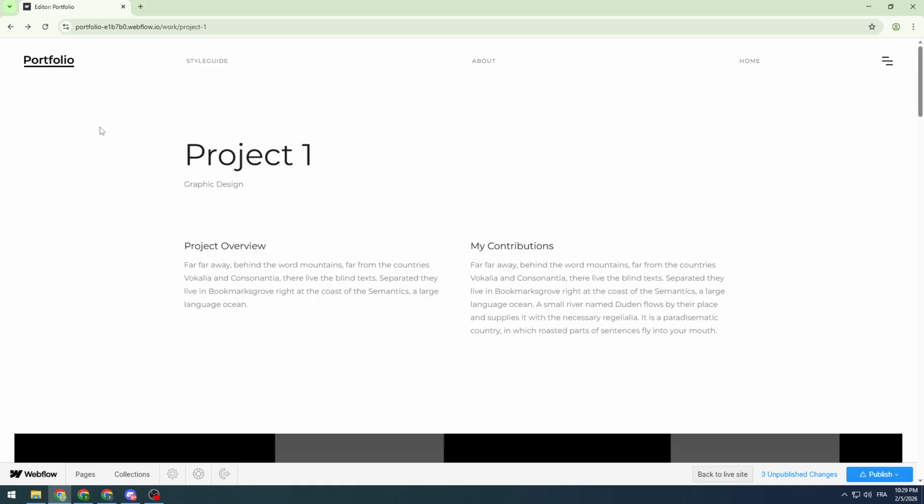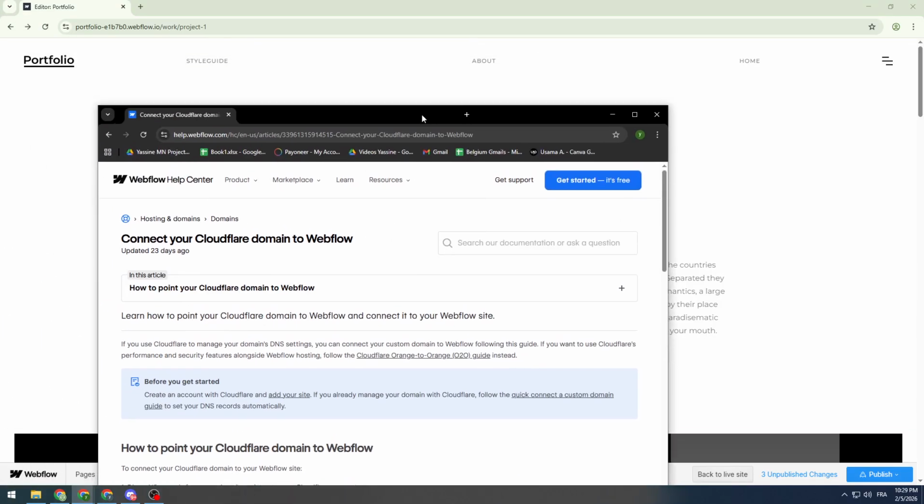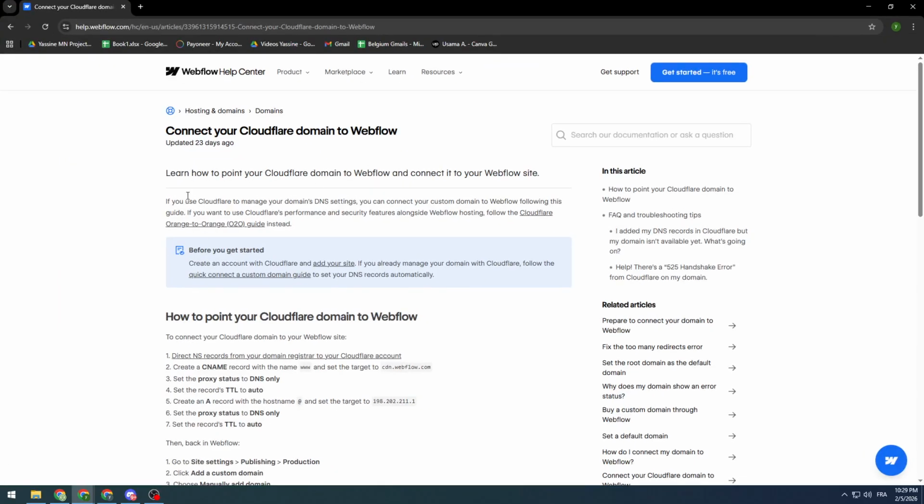In today's tutorial, guys, I'm going to show you how to connect your Webflow account or website to Cloudflare. So there is a whole article about it by Webflow themselves, and let me show you how it works exactly. Now, first of all, you need to understand what Cloudflare is.